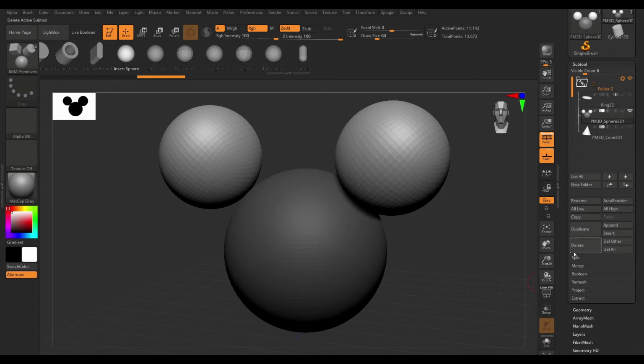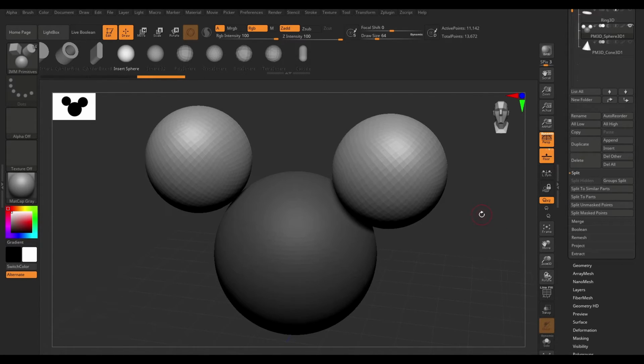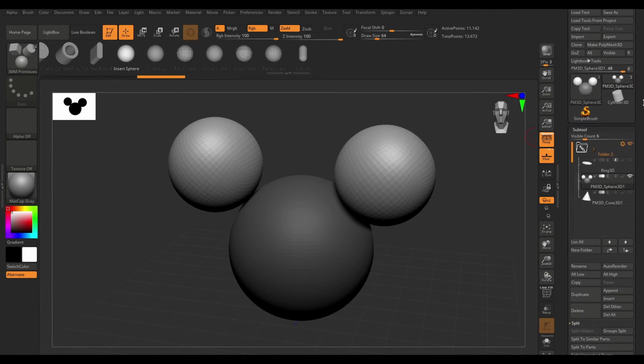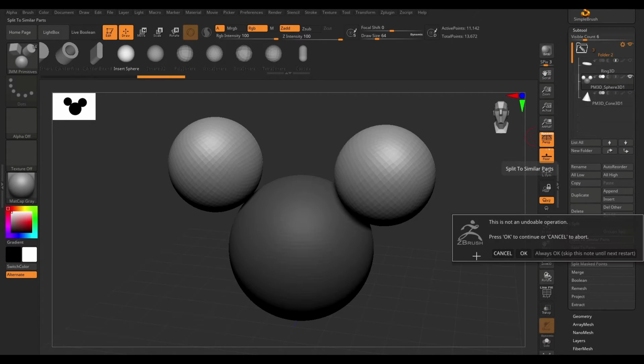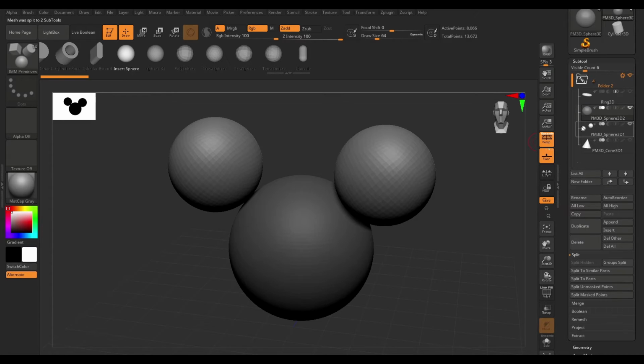How we can do that is by heading down to the split menu here. What this allows us to do is to split by parts, by similar parts, unmasked points, and masked points. I'm going to say split to similar parts, and what that's going to do is take these two similar subtools and club them together as a separate new subtool. I'm going to hit that, and it's going to give us a warning because it's an undoable operation, and I'm going to say OK. So now it has clubbed those two together into one subtool.